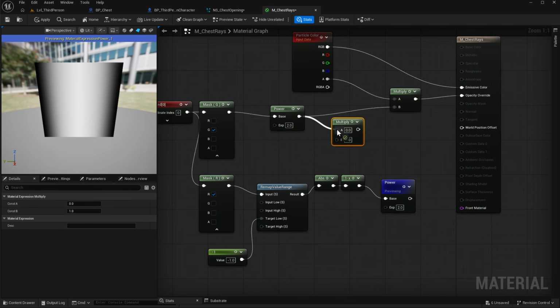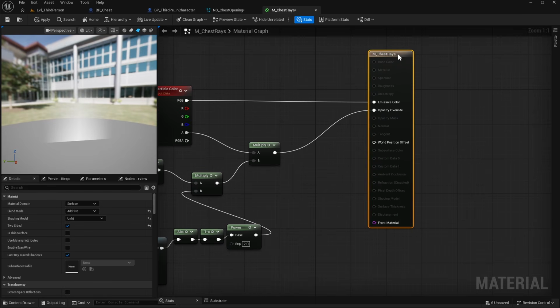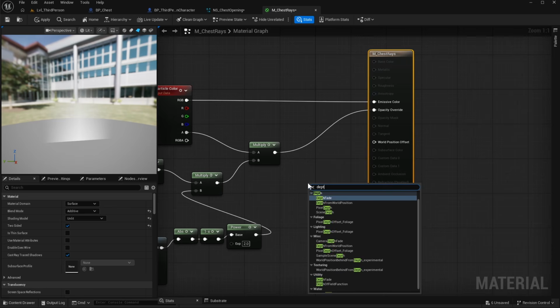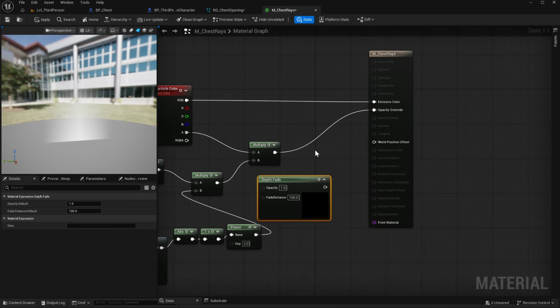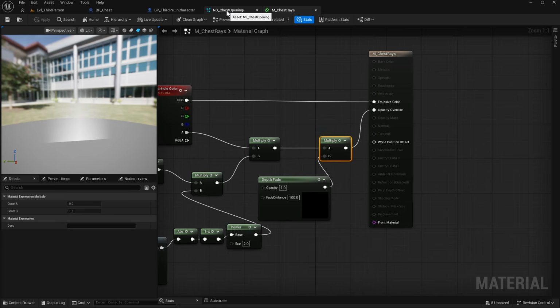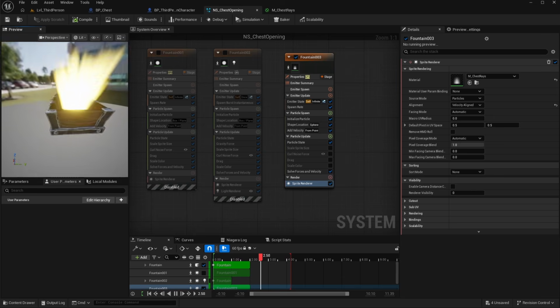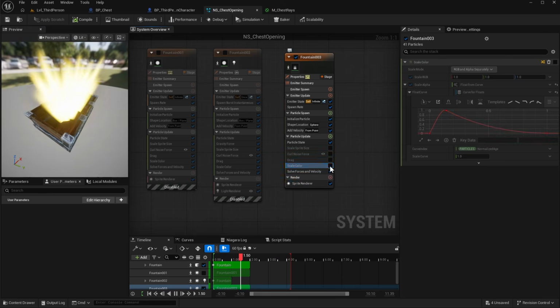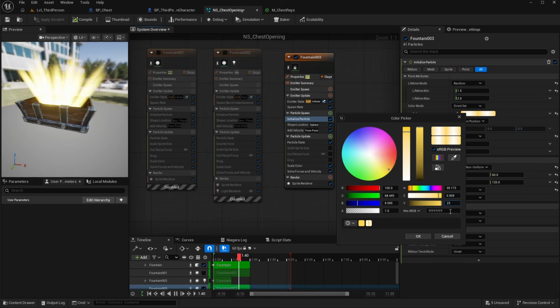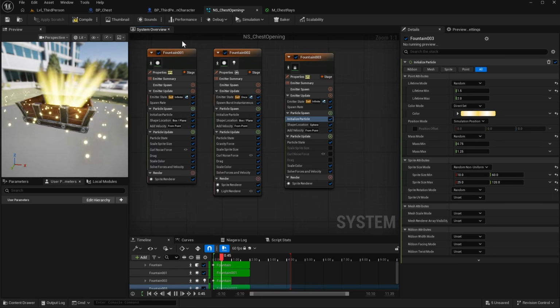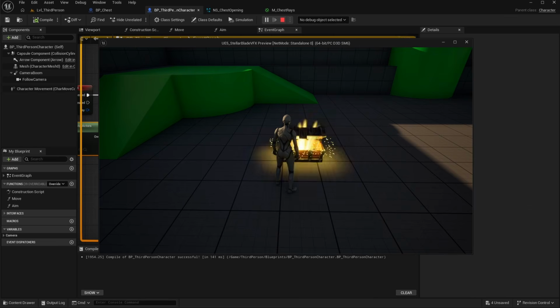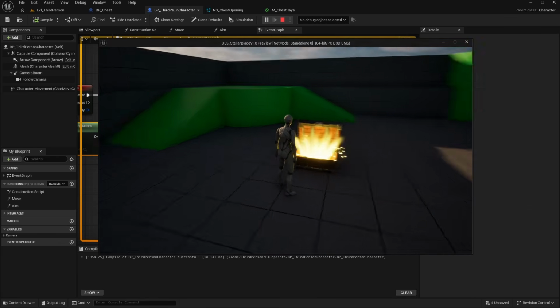Next, I multiply it with this and plug it to here. Also, to fade any clipping with other geometry, I add a depth fade node. Multiply with this and plug it to opacity. Now we have much smoother rays. I enable scale color. Actually, I will reduce the glow to 25. Enable these two emitters and disable this. Now we have a full chest opening effect.